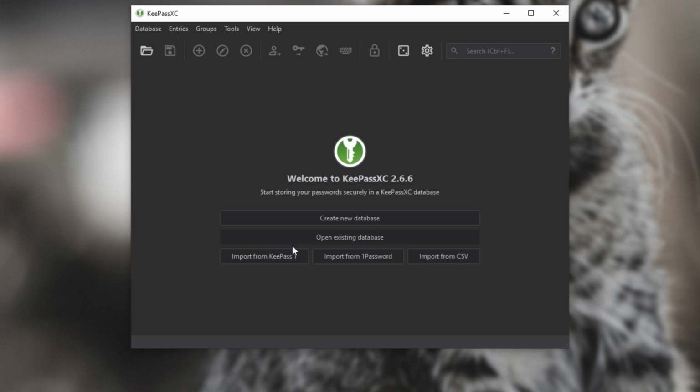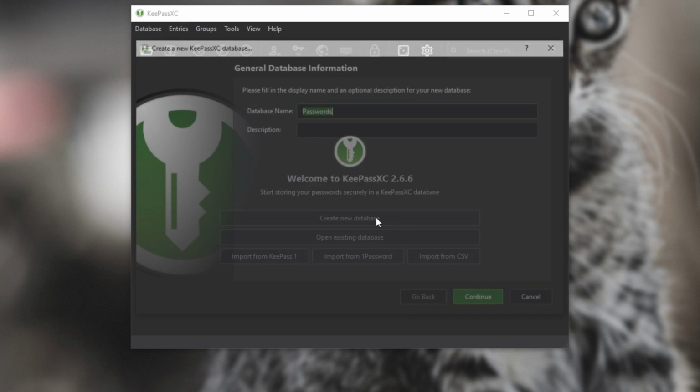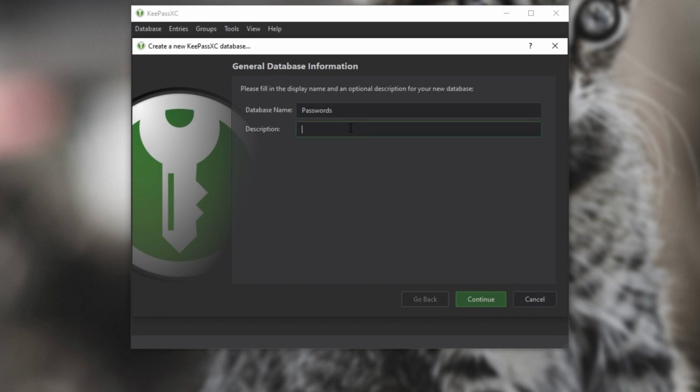And of course, we can also import from KeePass, 1Password, and from a CSV file. I've got a CSV file that I exported from my previous online password manager. So I'll go ahead and import it now, though creating a database will just ask you for a name, a description, and later on a password. So I'll show you that now.